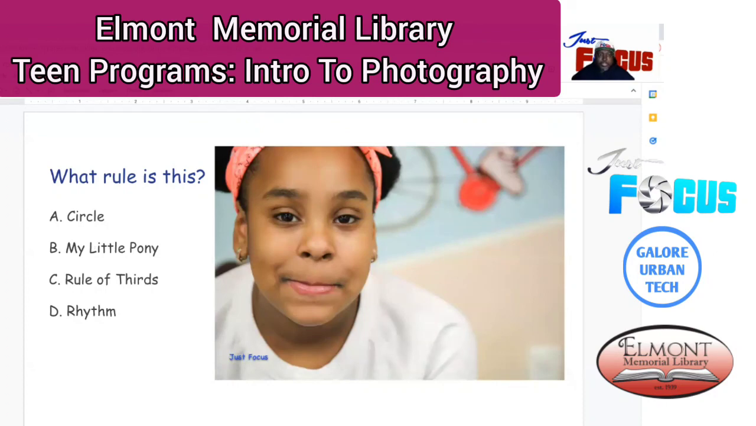What rule is this? Is this A, circle, B, My Little Pony, C, rule of thirds, or D, rhythm? Okay, those who said C, rule of thirds, you'll be correct. If you break this picture into three, one line will be here, one line about here, one line around here and one line about there. So her eyes, this eye will probably be where the two lines converge. And like I said, this line, and she's on this line. So that will be the rule of thirds.